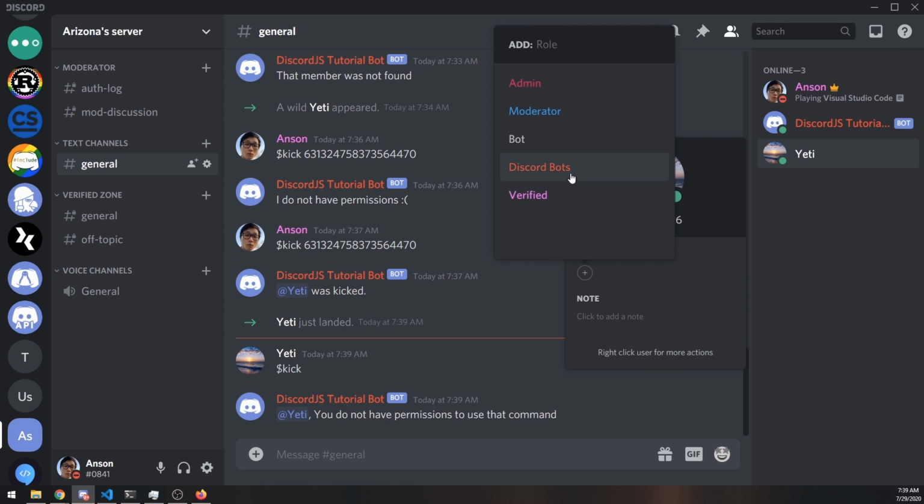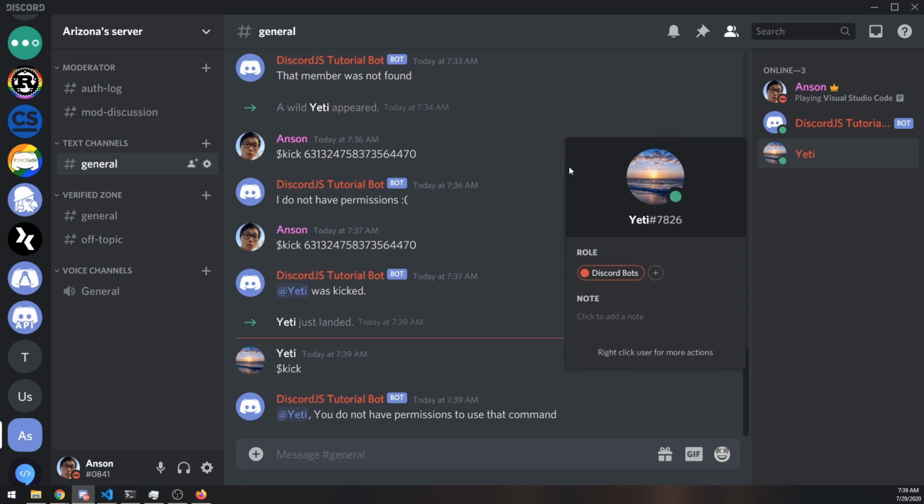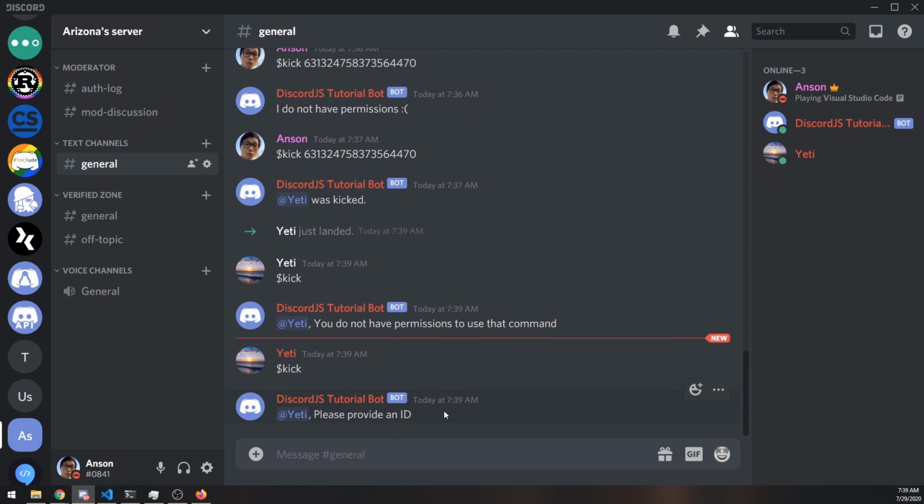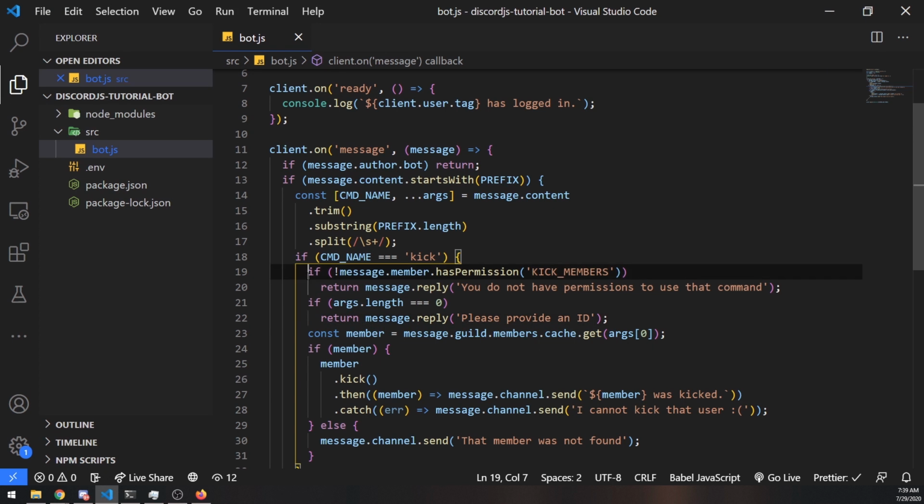Okay, but if I give it, let's say if I give it the Discord bots role, which does have the permission, and if you kick again, notice how it's saying a different message. It's saying please provide an ID, which basically said that this part was false, so it didn't return. And then it goes over here.